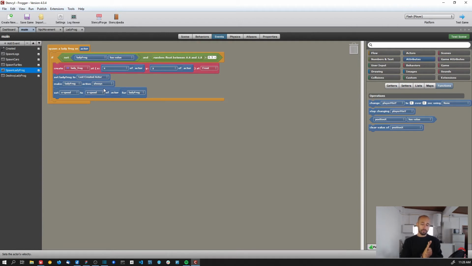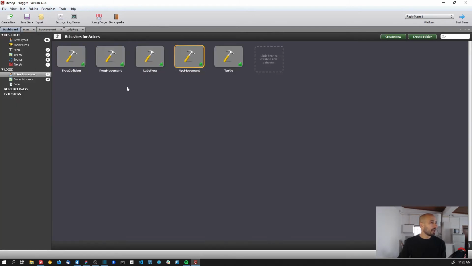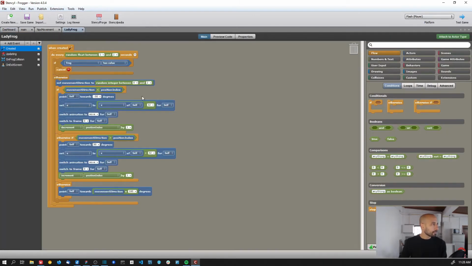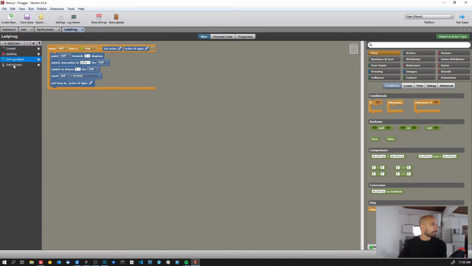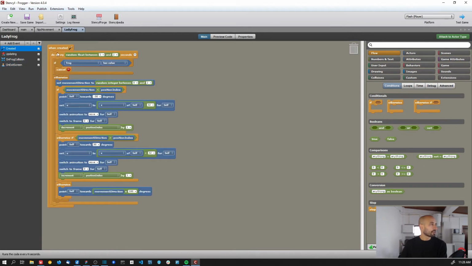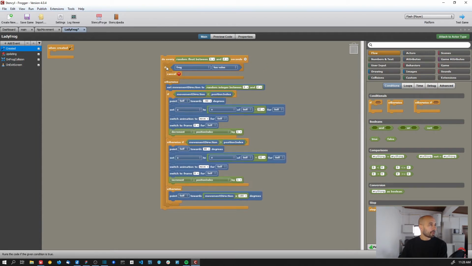Now what we need to do is to add the code for the lady frog to actually move around on the log. So you could see that the lady frog was just randomly moving on top of the log. And for that, I created a new actor behavior, which I call lady frog. And this has all the logic for the lady frog to walk around. This has a lot of stuff. So let's start here and let's break down all this code.